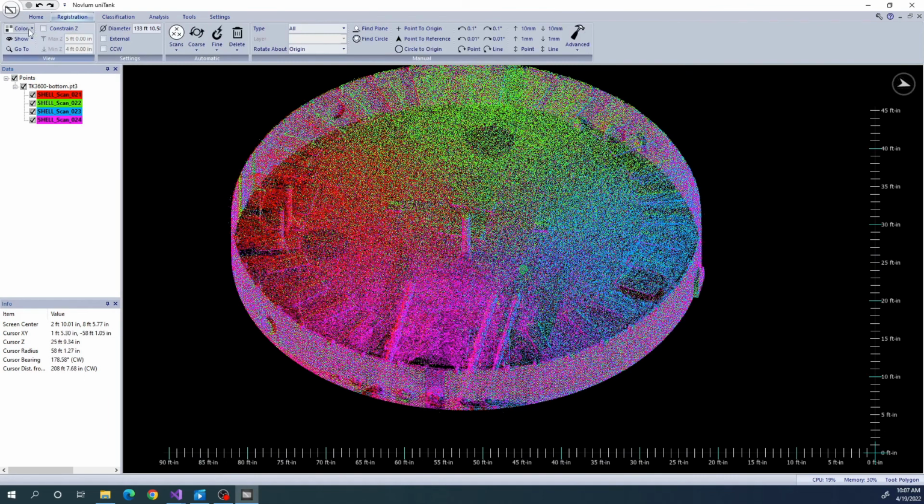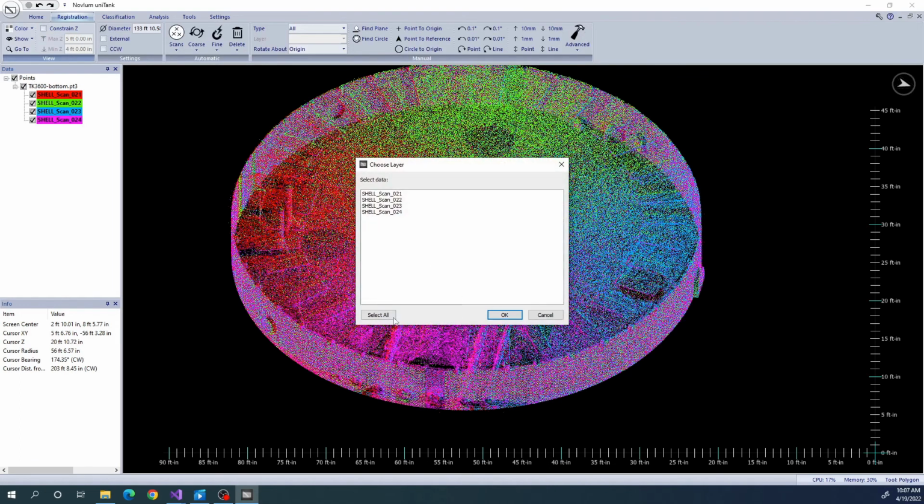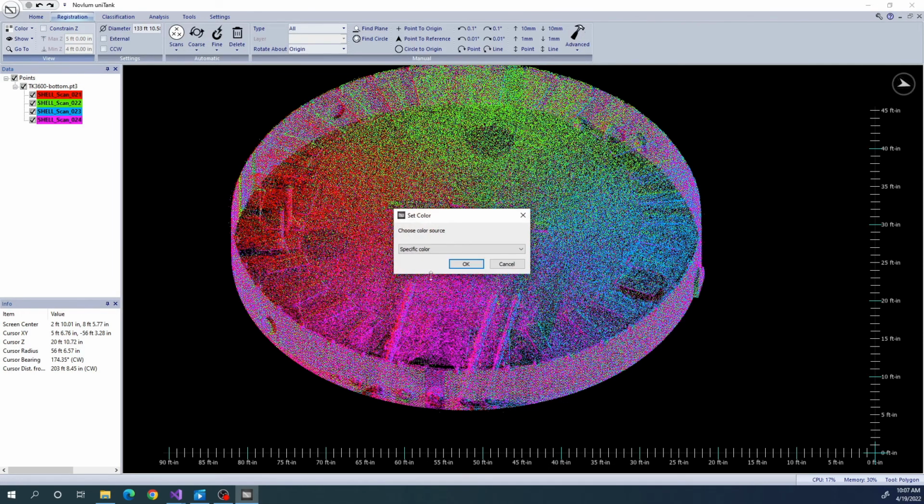First, I will load the bottom model. I want to color all the scan layers green so that I can differentiate it from the top model later on.